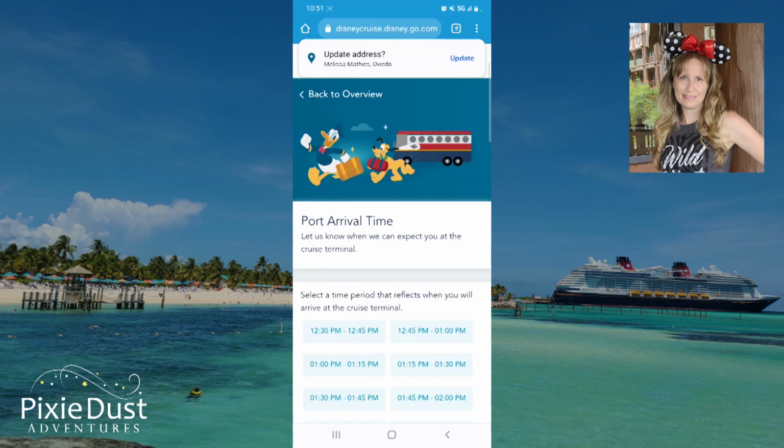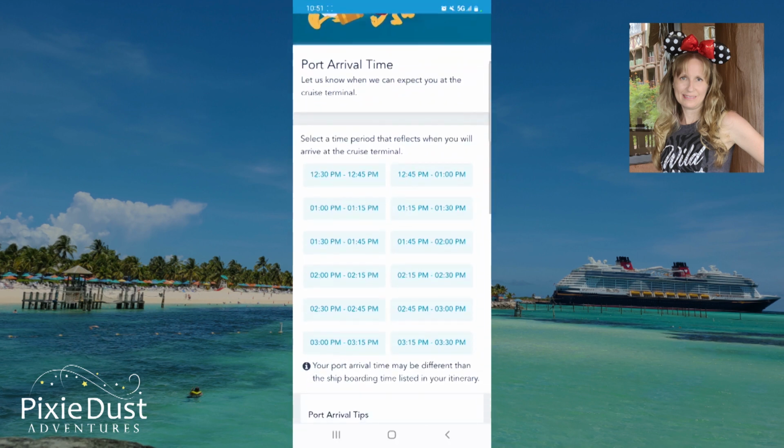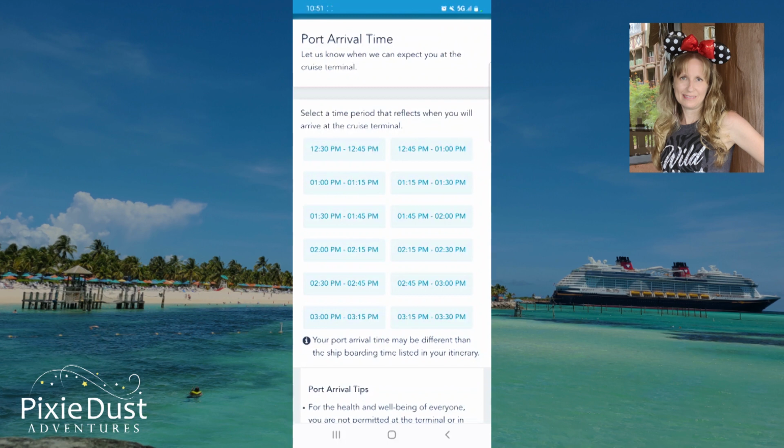Woo! We get to select our port arrival time. We have Donald and Pluto. They're packed. They're headed for Disney Cruise Line. And you get to select from what is available. As port arrival times fill up, they won't be available anymore. But look, you can see that it gives you 15-minute windows. And right now what's available for us starts at 12:30 to 12:45, and it goes all the way to 3:15 or 3:30 in the afternoon.